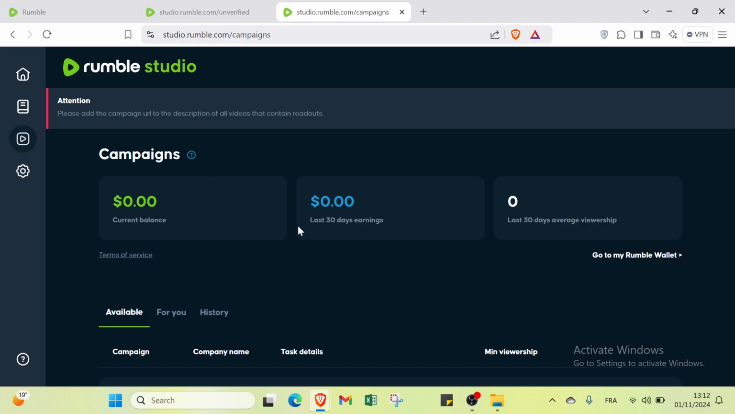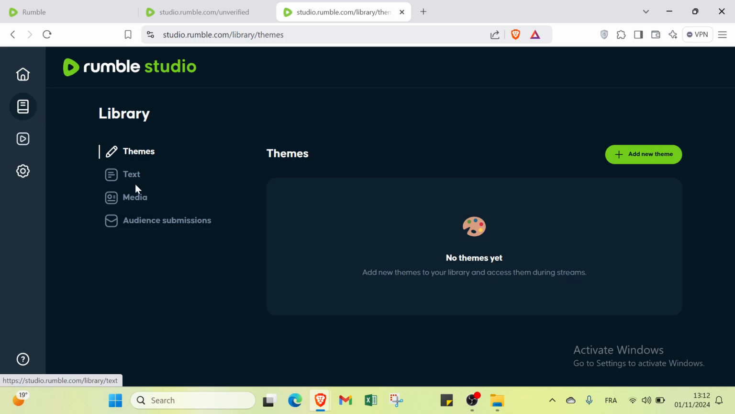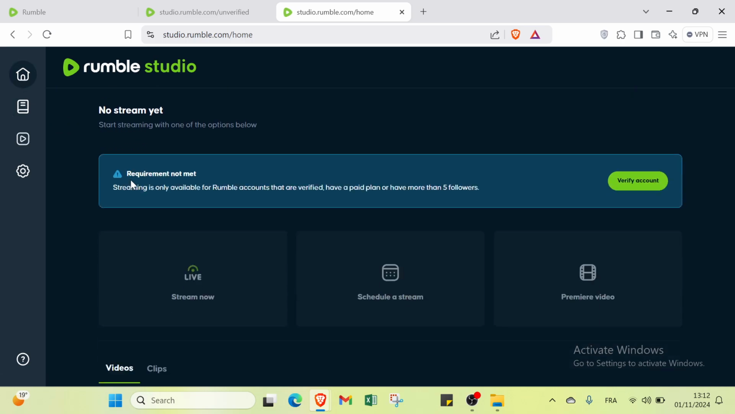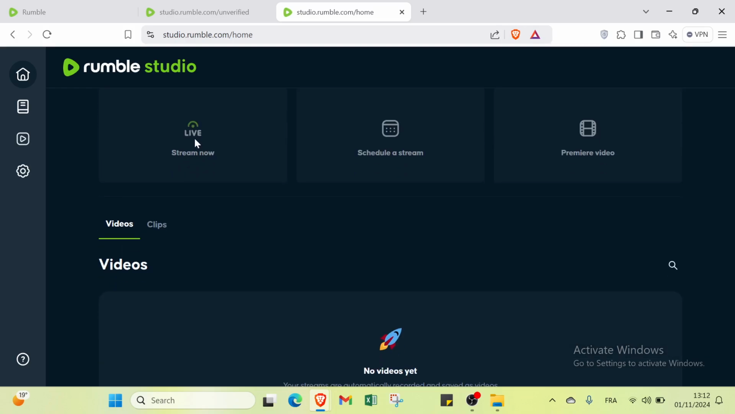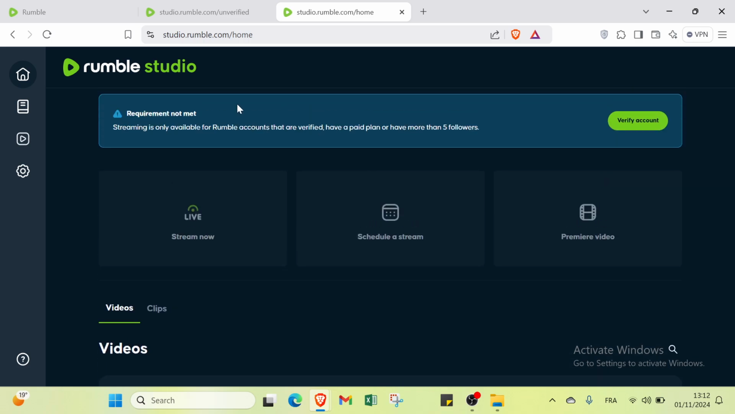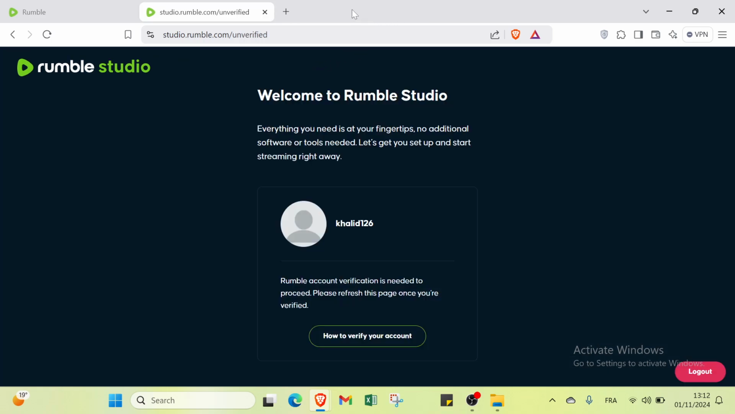As you can see, we have the companies, you have current balance, last 30 days earnings, then we have other things. All right, you have your library if you want, text, media, audience submission as well. And also here we have the home page, and if you scroll down, you'll find here if you want to stream live now, schedule a stream, premiere video, and also we have here the option of clips and videos. As you can see, you can just select the option that you want.